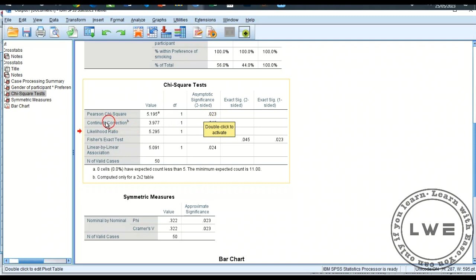All right, so here we have our Pearson chi-square test. Here it is 0.023, so it's less than 0.05. So it means that there is a statistically significant association between gender and preference for smoking.